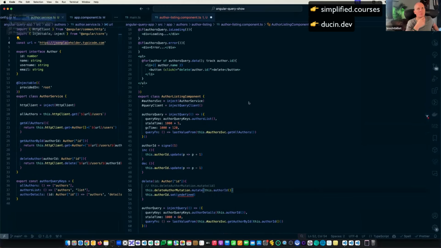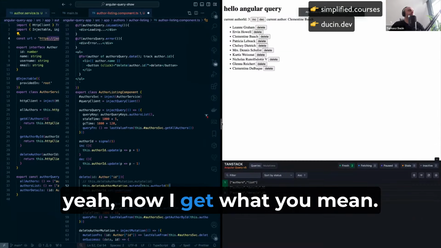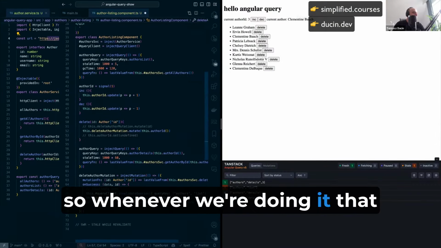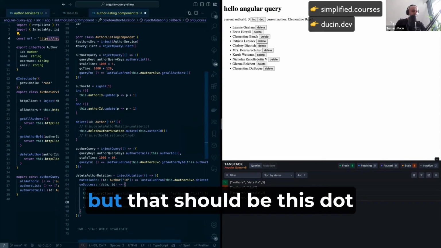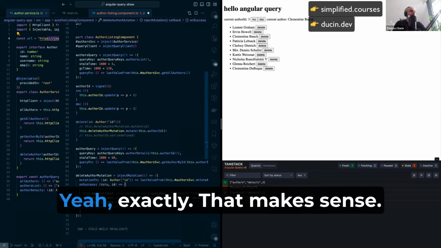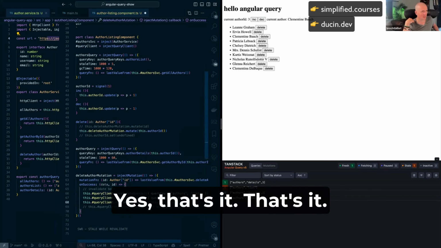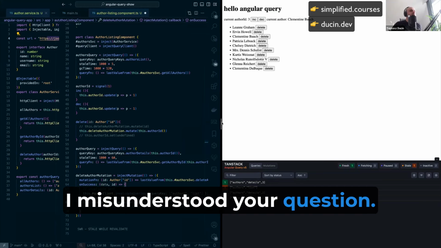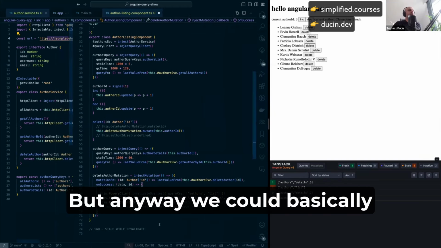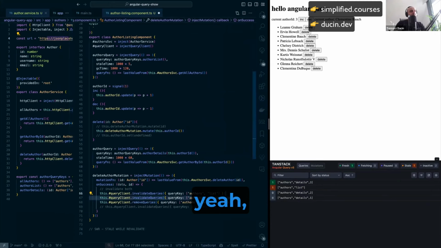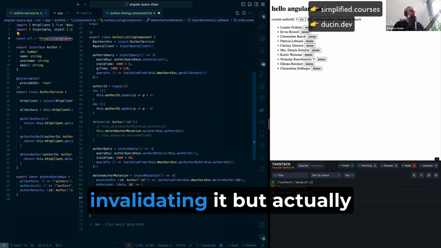So yeah, now I get what you mean. There should be, whenever we're doing it, not invalidate queries, but this.queryClient.removeQueries. Yeah, exactly, that makes sense. Sorry, I misunderstood your question. No worries. Anyway, we could basically remove that one, and it makes way more sense than invalidating it.